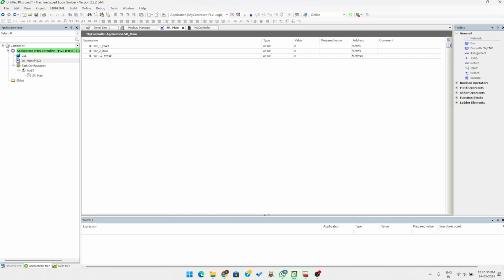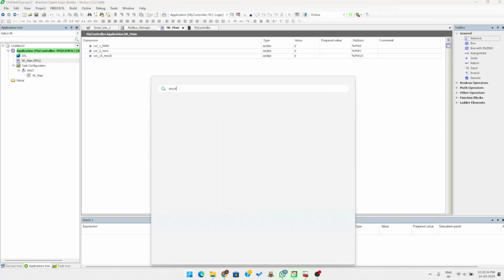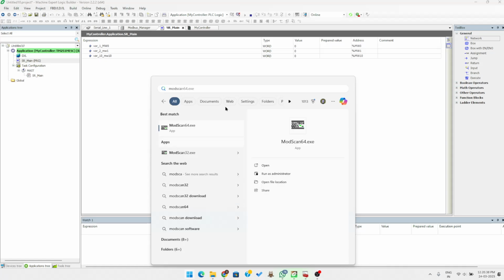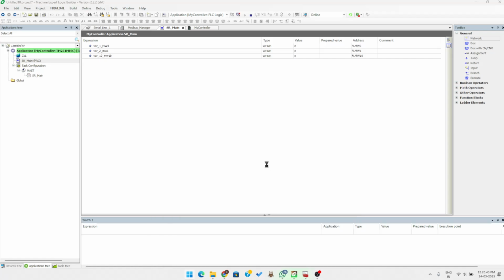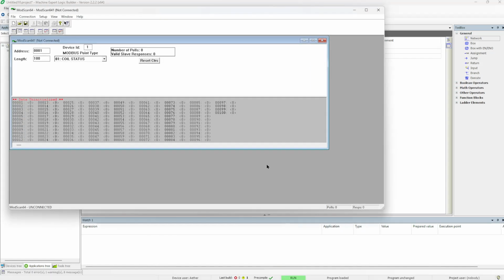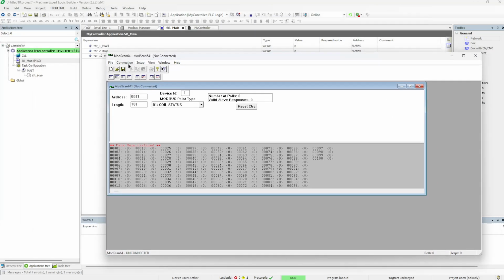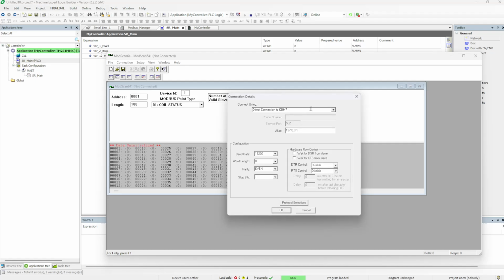right? So now I will go to Modscan. So I'm using Modscan 64-bit version, and this is also a demo version. Okay, and here you need to configure the connections here. So when I click on connect, the first option is showing which COM port to connect using.